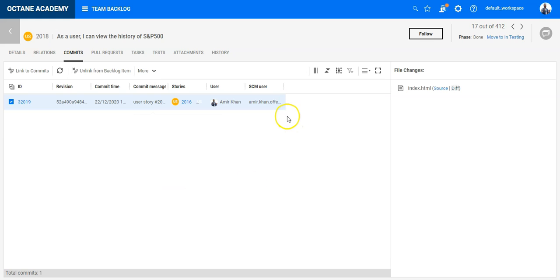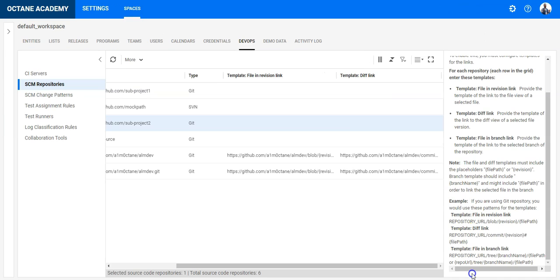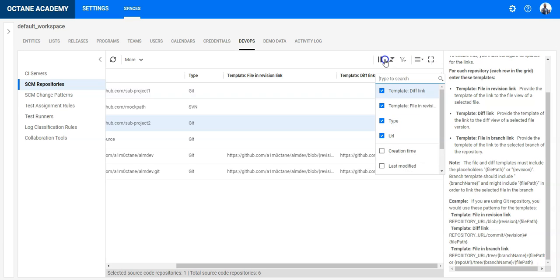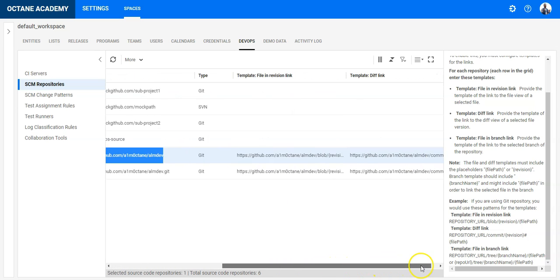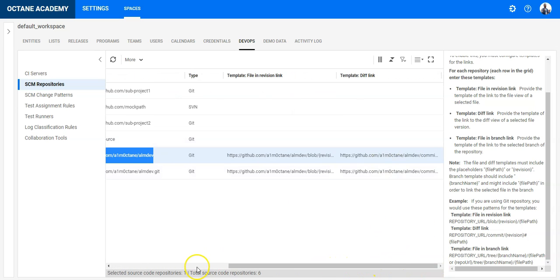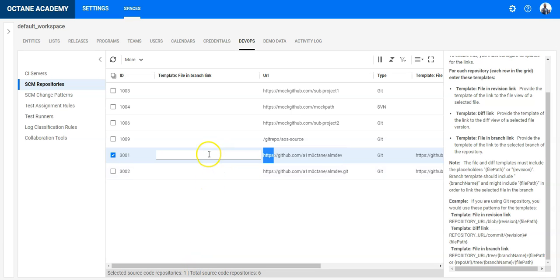So this was the configuration for the commit pattern. You have an additional one which is for the branch link. You can also set this up directly from here. You have an additional column called branch, and you do it in the same manner. You just copy the URL, and it's basically here. After this, you write tree, then the name of the branch, which is also a parameter, branch name, and the file path.